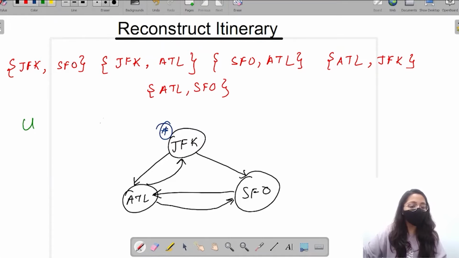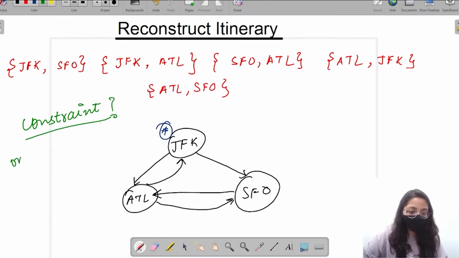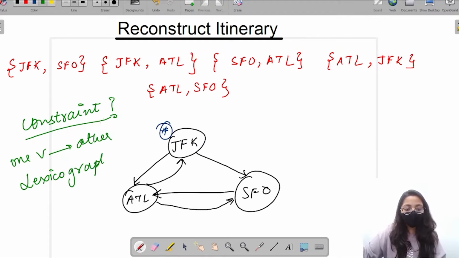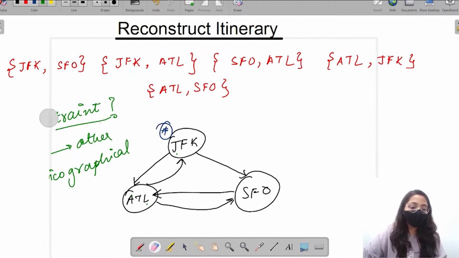Now what we have is a constraint. And what is my constraint in this question? I have to go from one vertex to another in lexicographical order. So basically over here, in this case, we can go from JFK to ATL and JFK to SFO also. But in lexicographical order, ATL will come before SFO. So I have to travel in that manner only. That is my constraint over here.